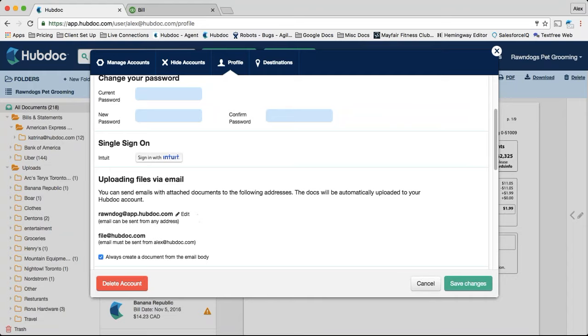So how you would do that is right here next to the rondog@app.hubdoc.com email. You can click edit, and you can change that email to whatever works best for you. A big thing being here that the @app.hubdoc.com needs to stay.